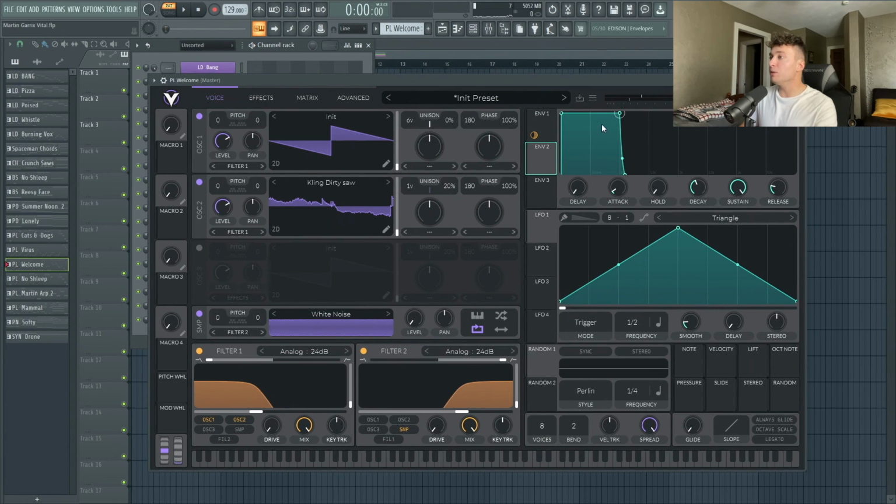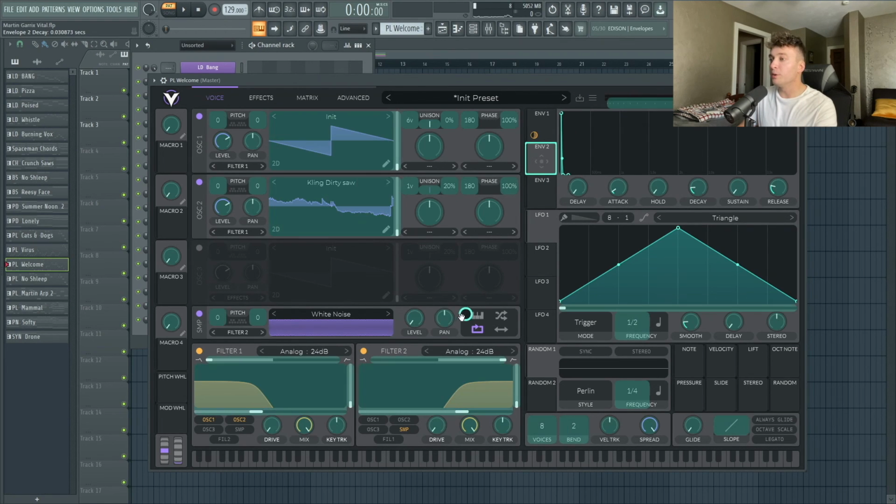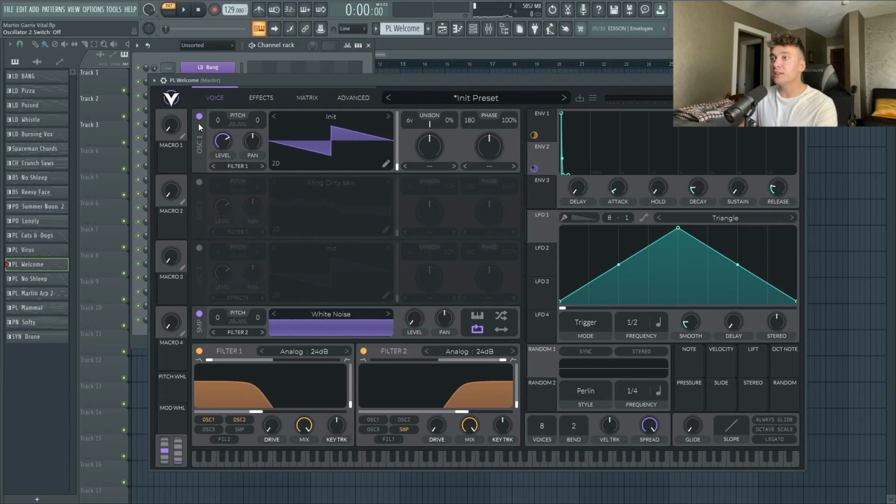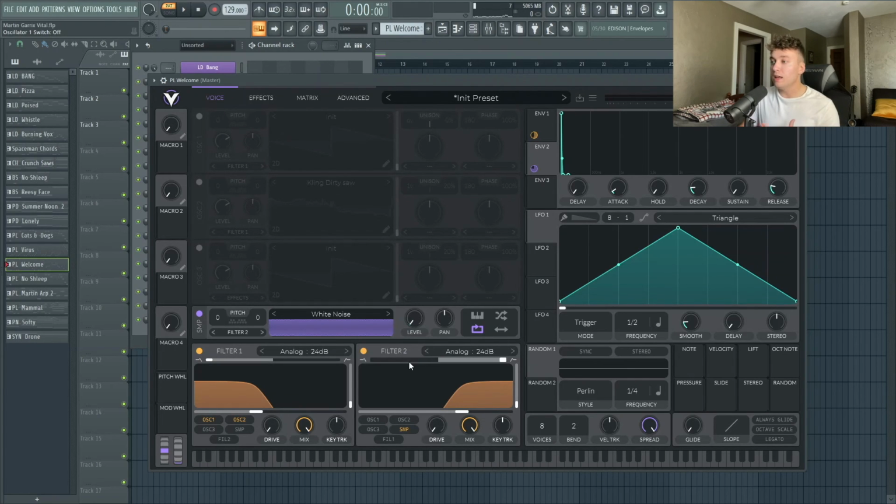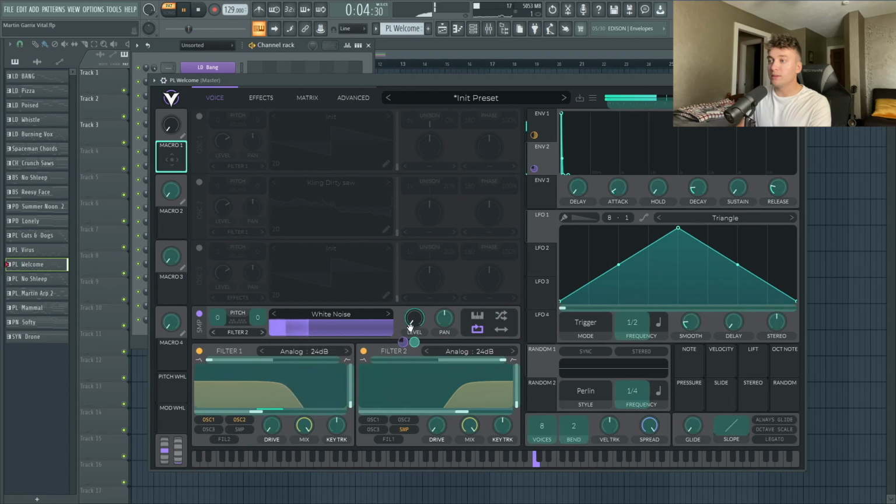And then now for envelope 2, put a tiny decay just like this. No sustain. Put it on the level. And then now this is going to give us a nice click. And since we high passed it, there's no low end on that white noise. So it's just going to be that nice high end. Just like that. We can mix this in.